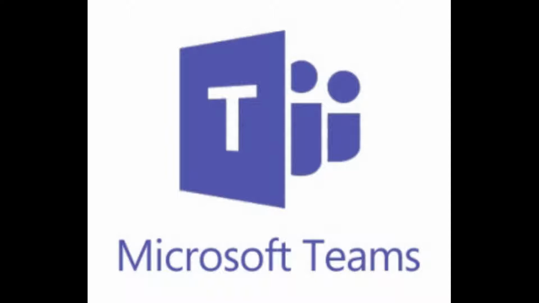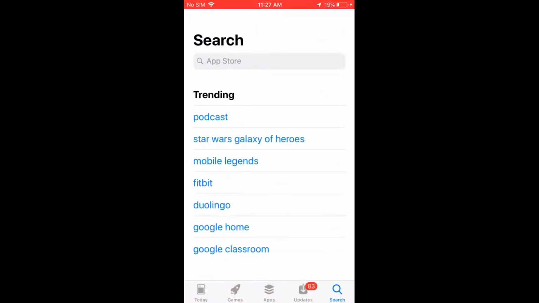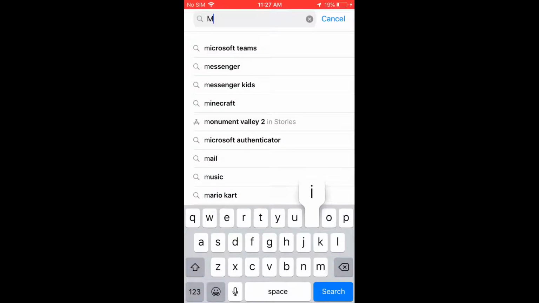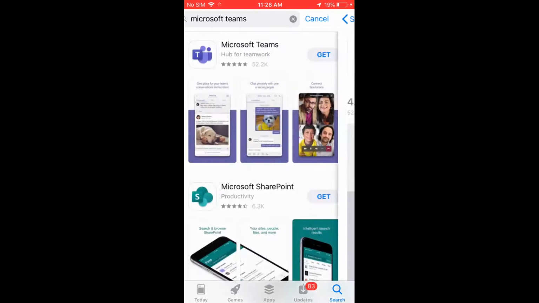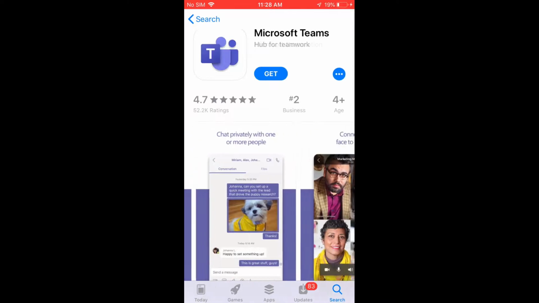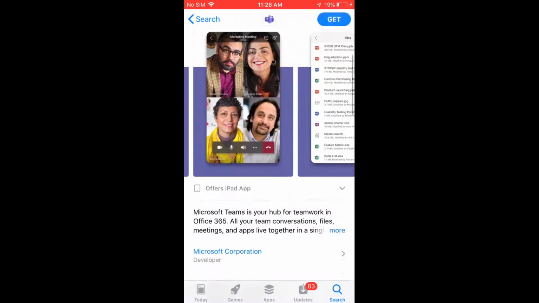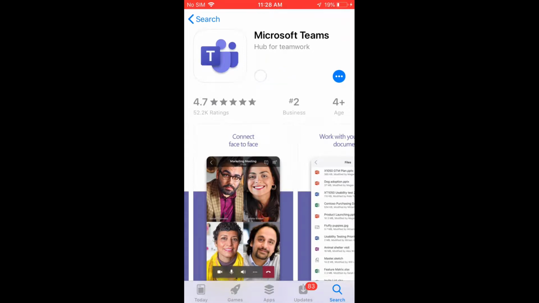Okay, let's get started. First thing you'll need to do is go to the App Store on your iOS device. In the search bar, you'll need to type in Microsoft Teams. On the Microsoft Teams preview page, you'll be able to see at a quick glance some of the features that Microsoft Teams offers, as well as its rating. Press the Get button.